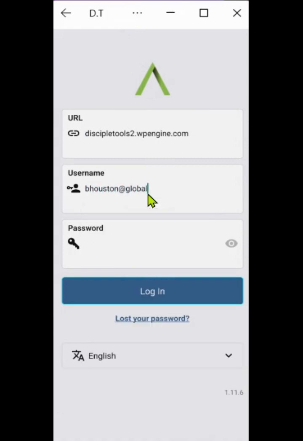If you have issues with your username or password, you can do a password reset from the app or at the website upgdiaspora.com.